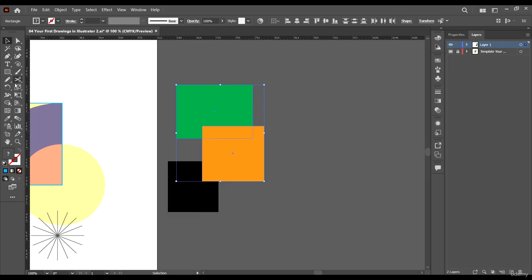The shape builder tool is how you can minus shapes from each other. When you hold down Alt and then click here, you see that it has minused this intersection. I'm just going to undo and then hold down Alt. Instead of this plus icon, it shows the minus icon, which signifies subtraction. The plus signifies addition, which means it's going to add shapes together, while the minus shows subtraction, which means it's going to subtract shapes from each other.